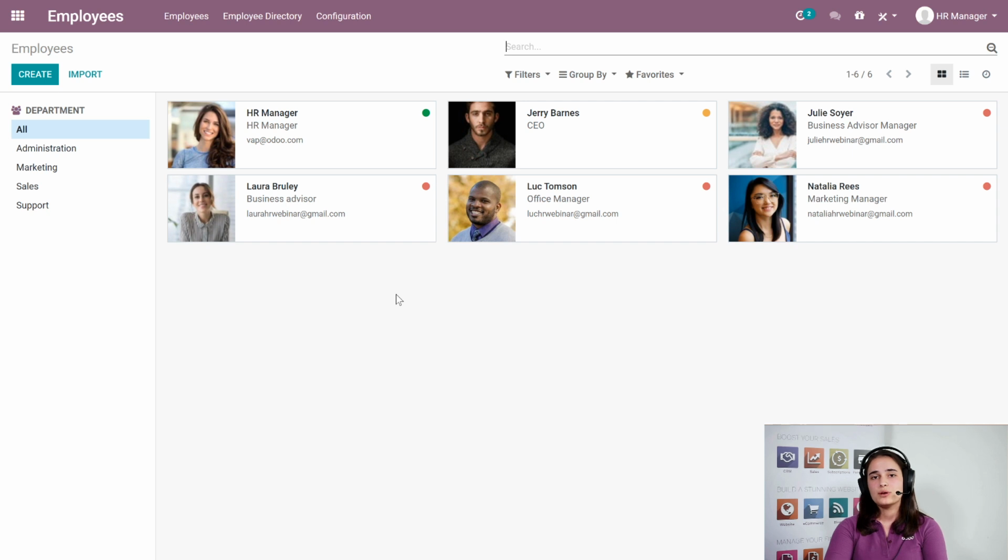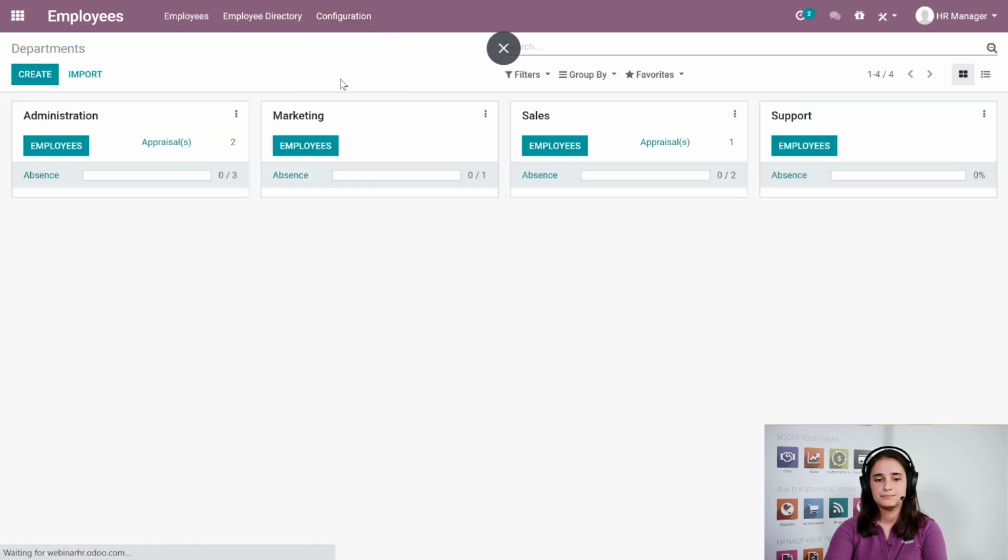When you arrive on your Employees application, you see all the employees that you have in your company. Here I only have 6, but if you had more and were not able to view everyone on one page, you would be able to change page here. You also see the different departments that you have in your company. Here I have 4. These are the ones I created, but you can change them. You can go into configuration here and departments.